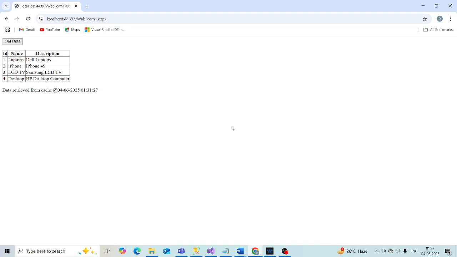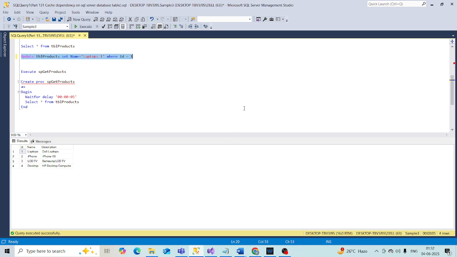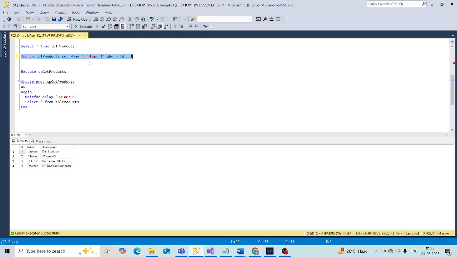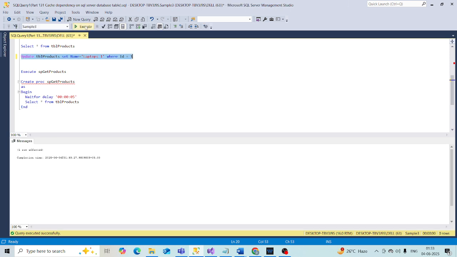The moment we do that, and then when I click this button, what is going to happen? Here you can see it is showing laptops only. Now I'm going to change it from laptops to laptop 1. So execute it. 1 row affected. The moment we do that, and then when I click this button, what is going to happen? The cache data would have been removed, and look at that, it is taking a long time to process.